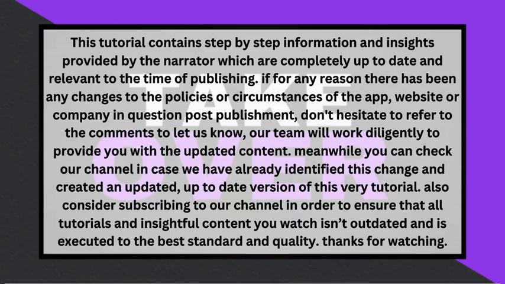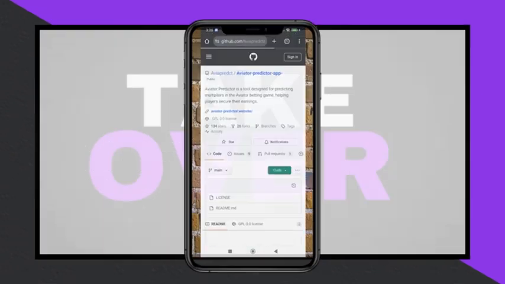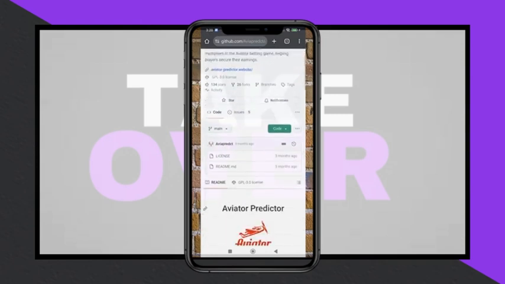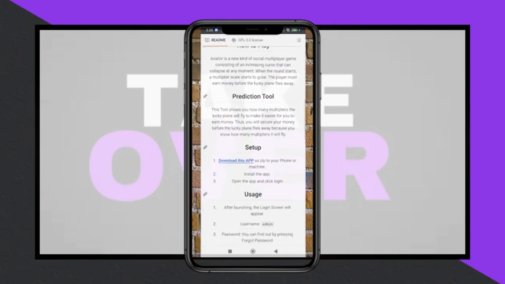Start by downloading the app. Click on the Download this app option, which will redirect you to another page. From there, select the Download app button to retrieve the APK file. After the download is complete, proceed to install the app on your device.